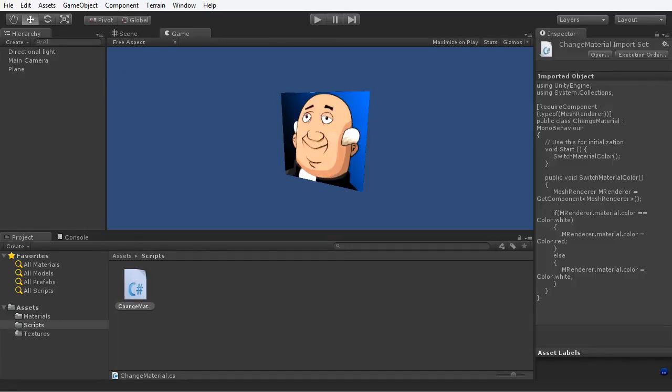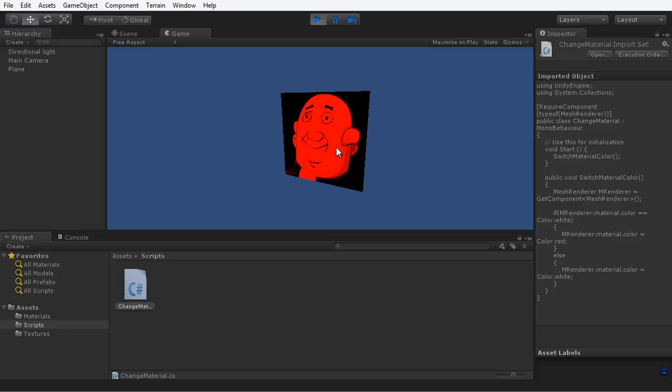So now we have coded a class to go ahead and change the color of the material for this object from white to red. And if I press the play button on the toolbar, you can see that code take effect here. The material of this mesh changes to red.